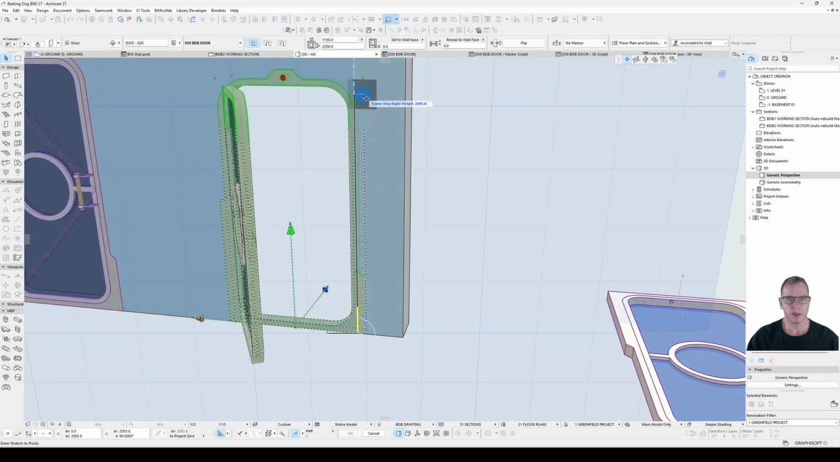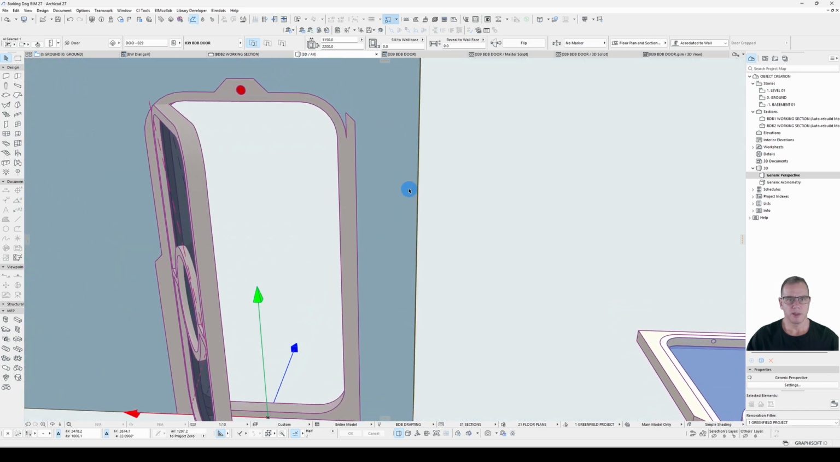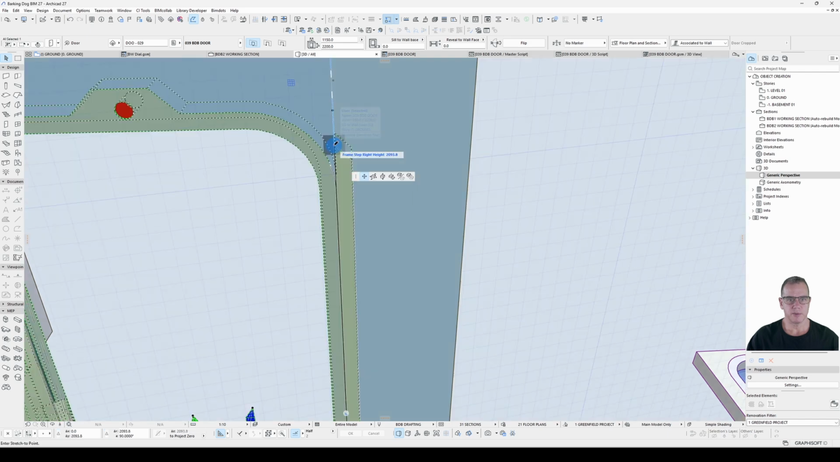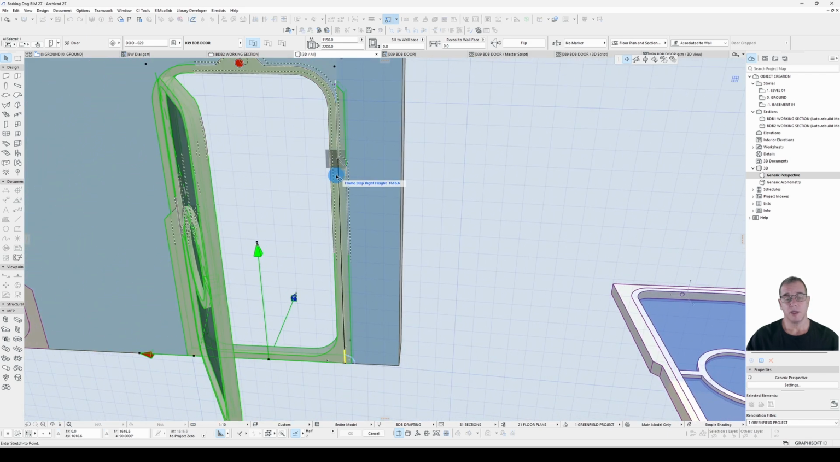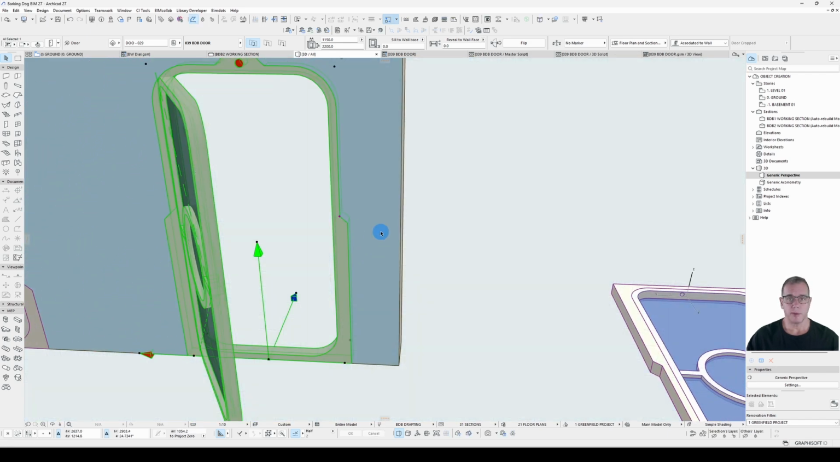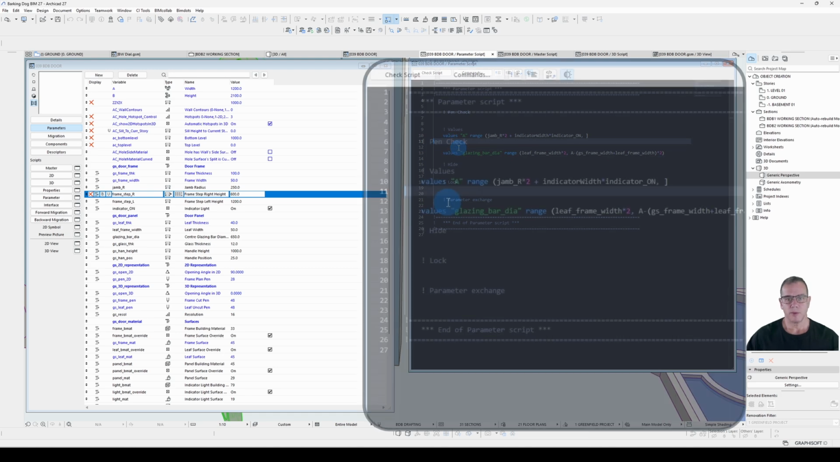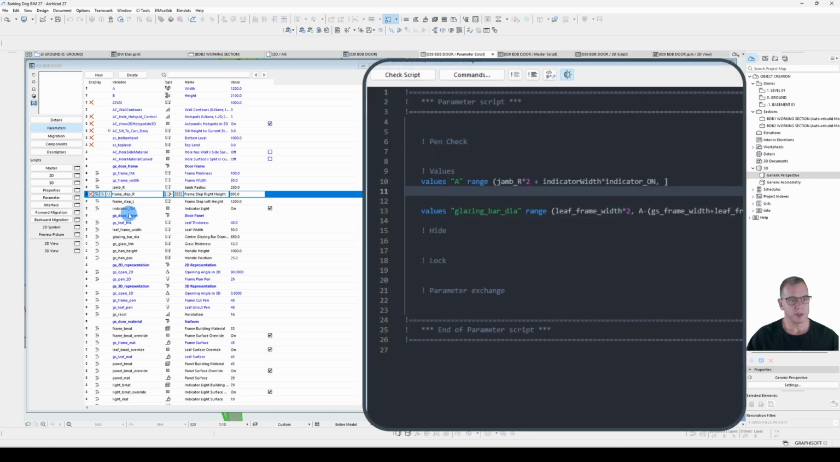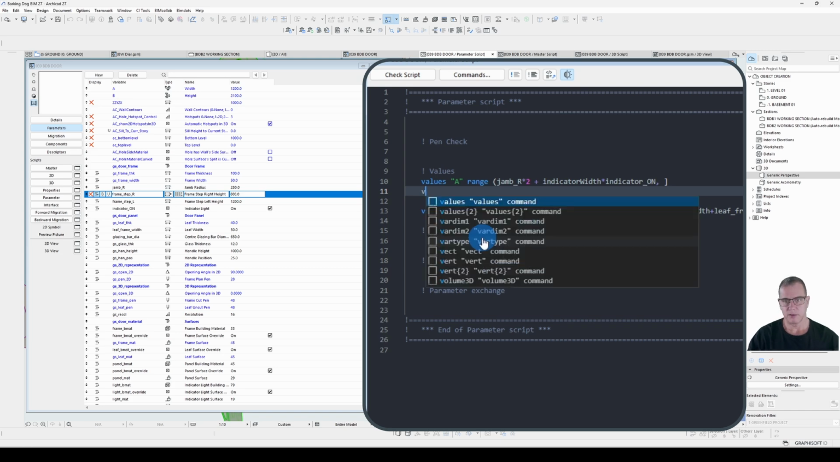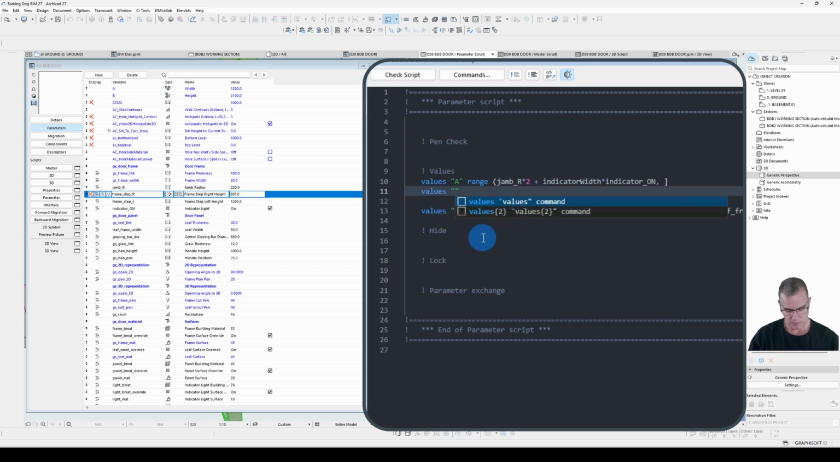Now I can break this. Can I break it? And do funky things with it. So to prevent that, you add a values statement to your parameter script. And with your values statements, try and keep them in the same order you have your parameters declared. Just makes for easier reading of your script.